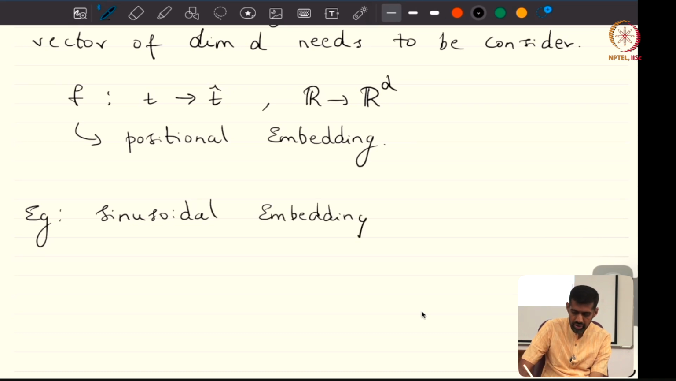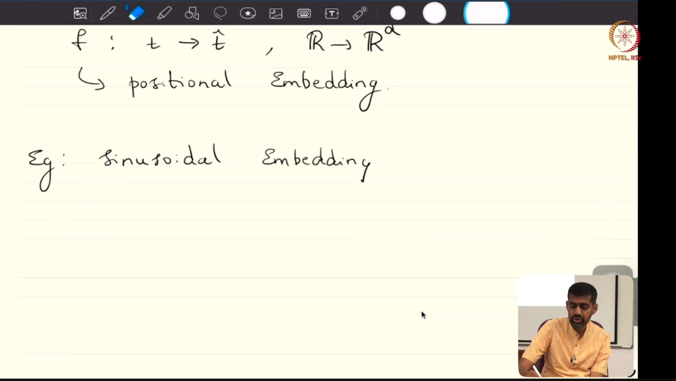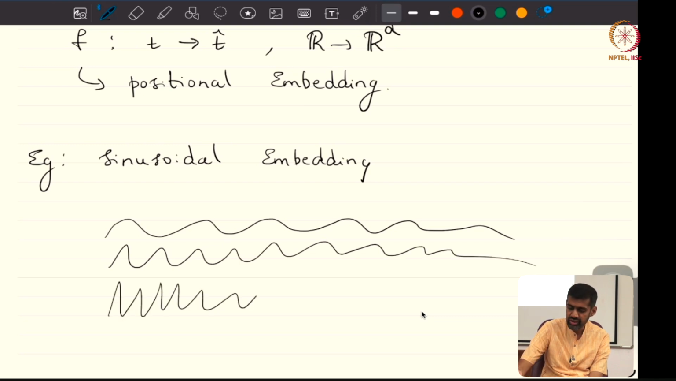where if t cap of... okay, so let me just explain that and then write the math. The basic idea here is as follows: construct sinusoids of different frequencies. So how do we do that? Let's say that we have one sinusoid like this and you have another sinusoid and multiple sinusoids of multiple frequencies.